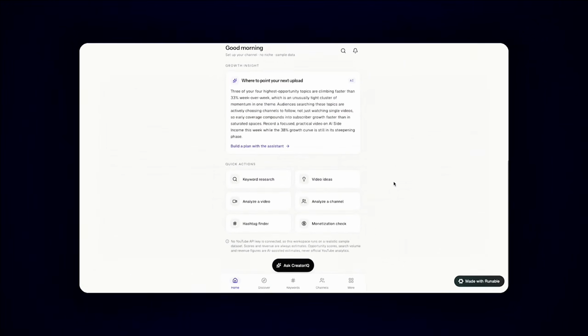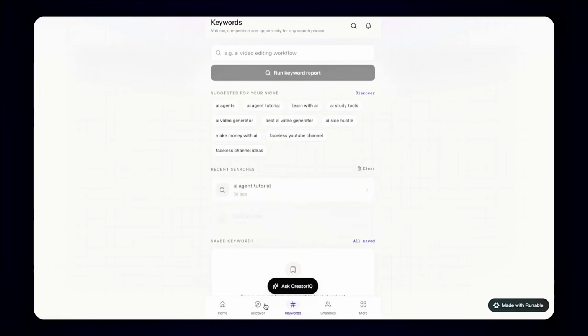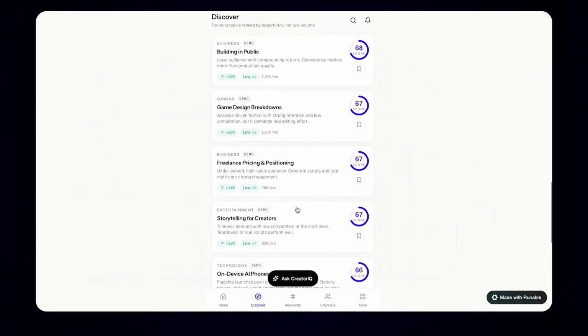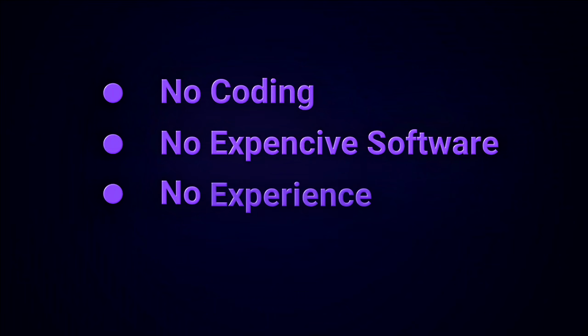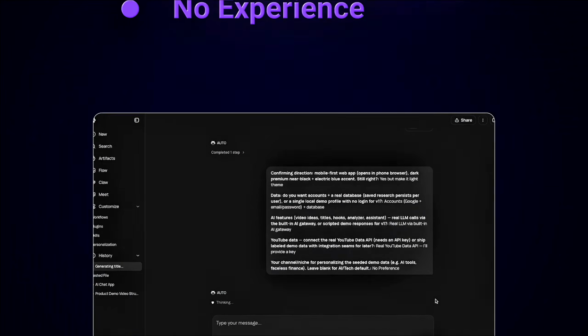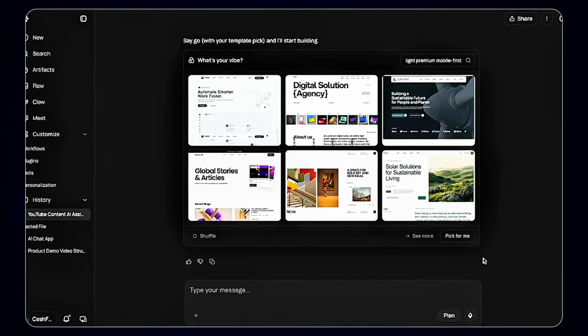The mobile app you're looking at on the screen right now, I built this in just a few minutes. And the most interesting part is, I didn't have to write a single line of code. I didn't need any expensive software, and I didn't even have advanced app development experience. I simply used a few prompts and let AI handle the entire app building process.